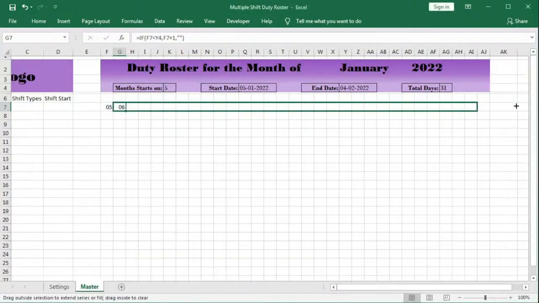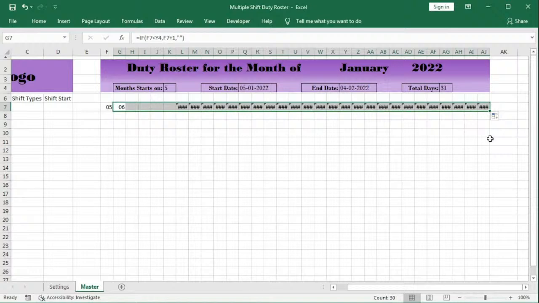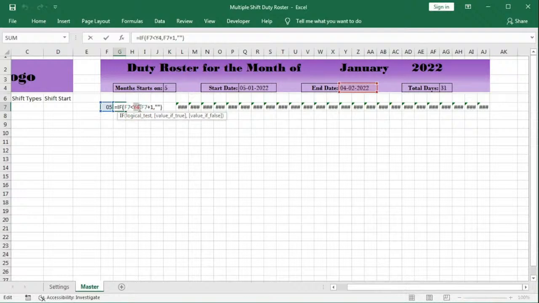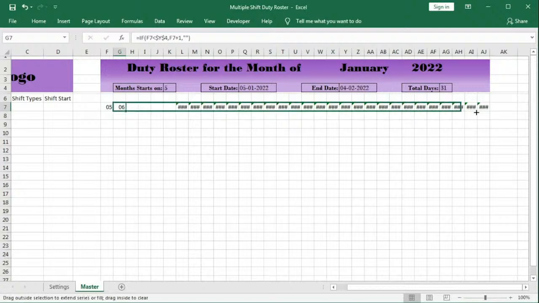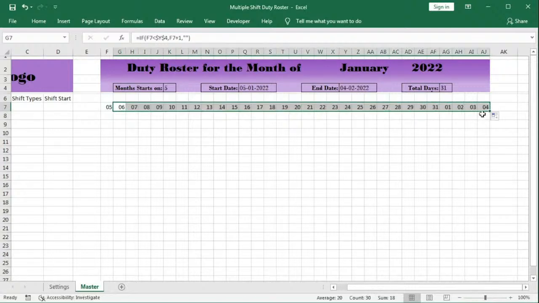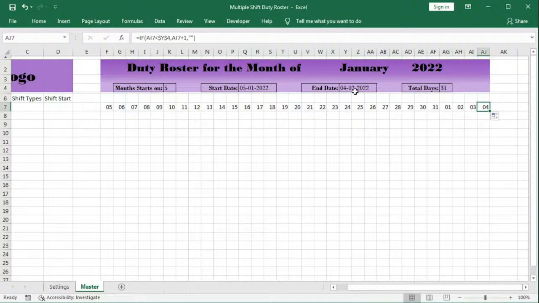Now drag this till AJ. Sorry, here is some problem. Let's see. Okay, the problem is we have to lock this one with F4. Enter. Now drag up to here. So we got up to 4th. You can see 4th February.